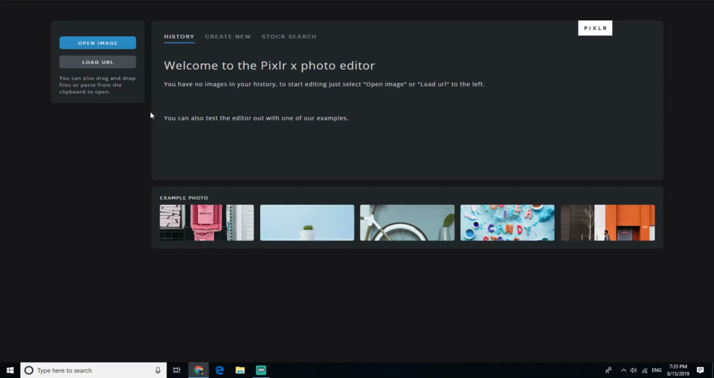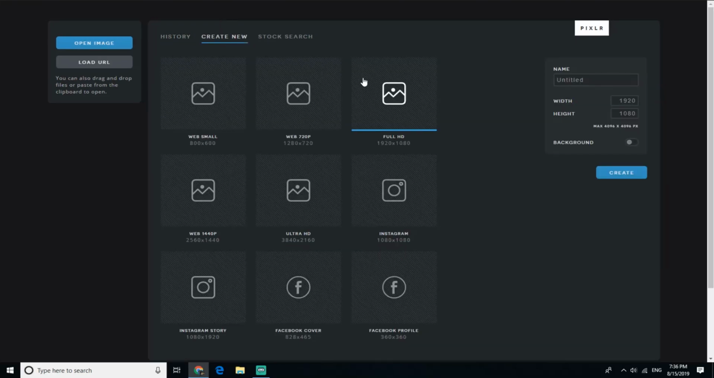So press on it, and you guys are here at this page. If you want to, for instance, create a thumbnail, let's just create new. They will give you these height and width options. What you want to do is press on 1280 by 720. I'm just gonna make a thumbnail using this video. So I'm gonna press on that.